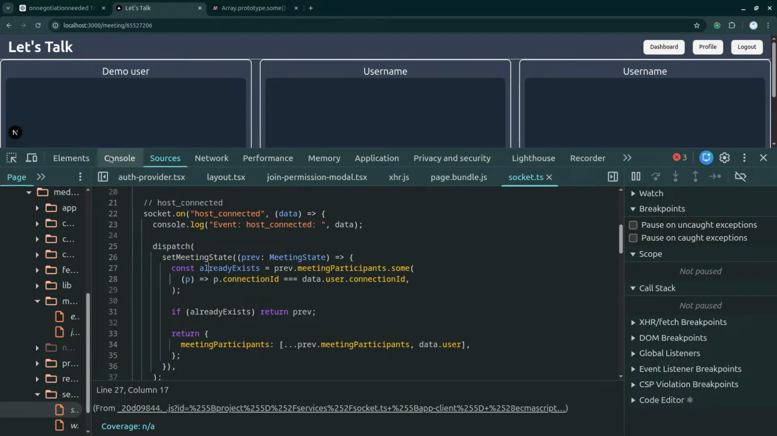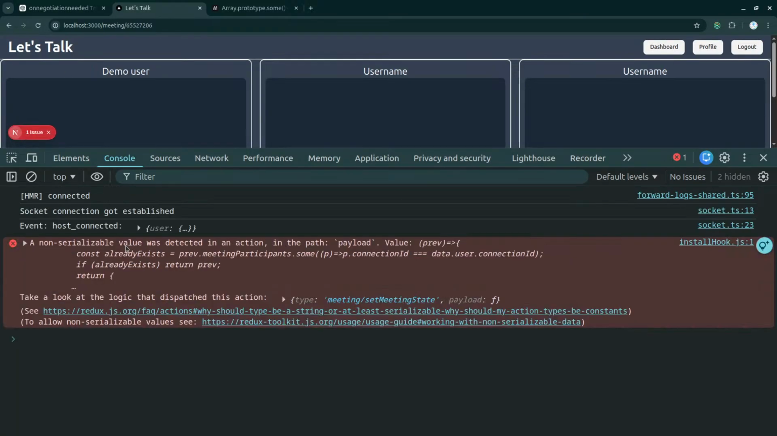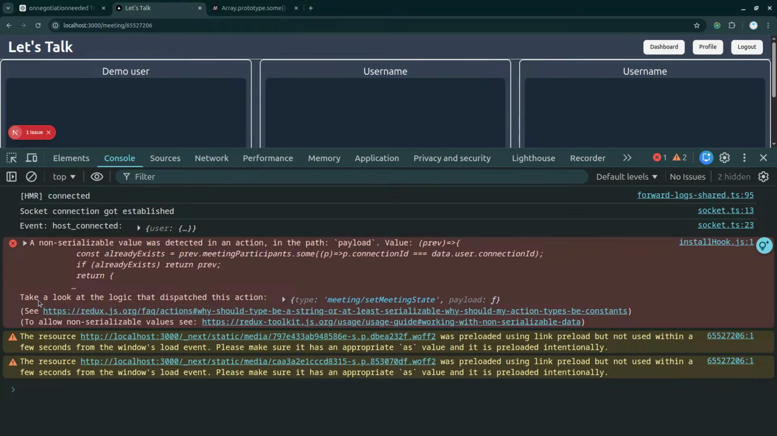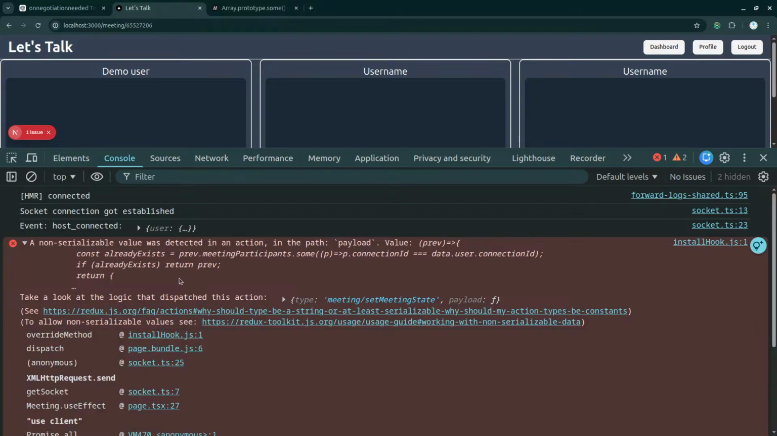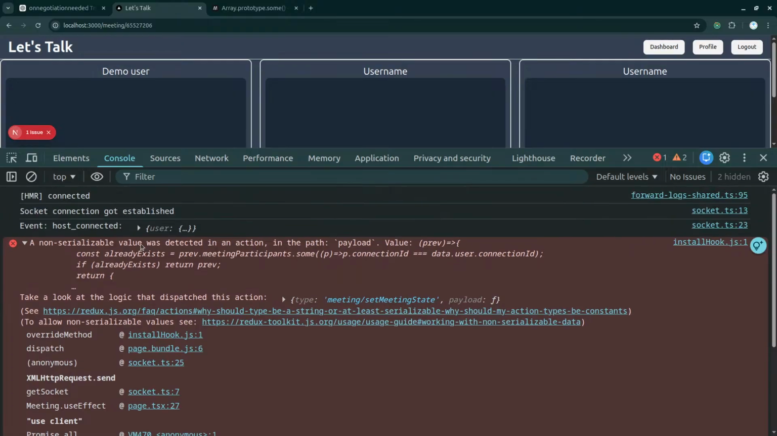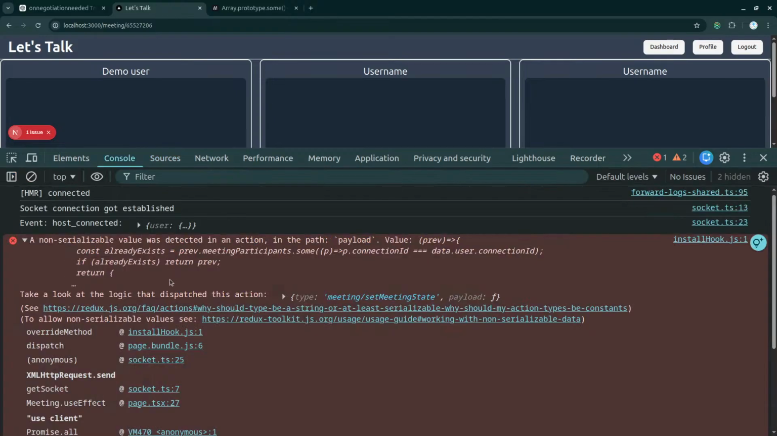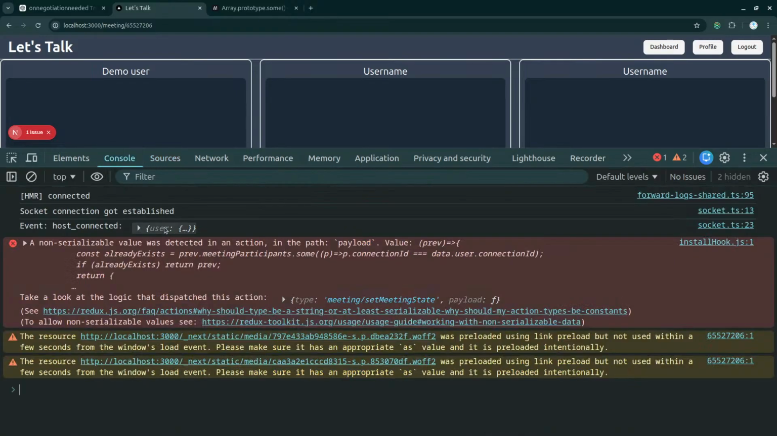But the problem is, if I go to the console and reload it, it says to allow non-serializable values. Take a look at this. What does it mean by non-serializable? A non-serializable value was detected in action. So in action, in the path payload.